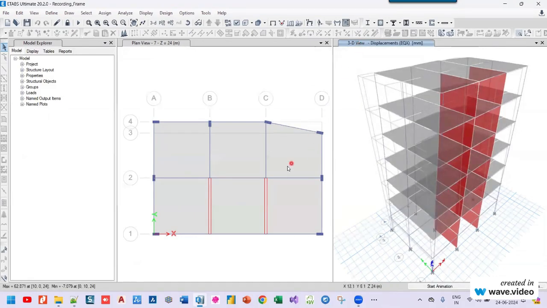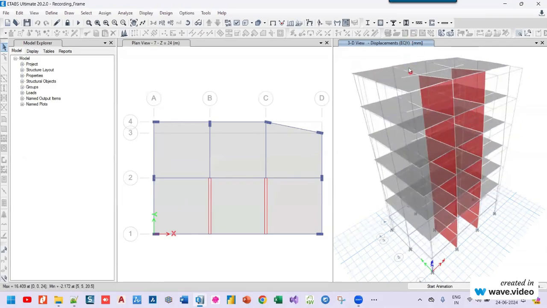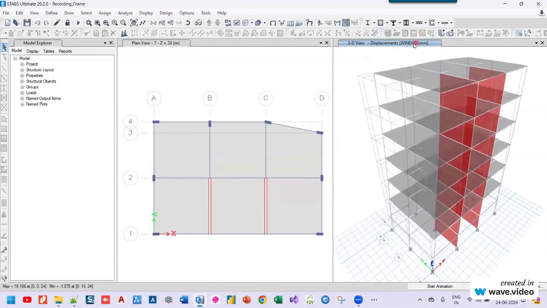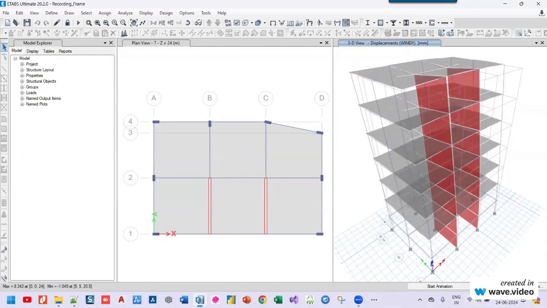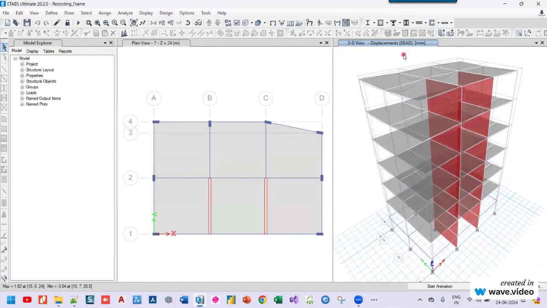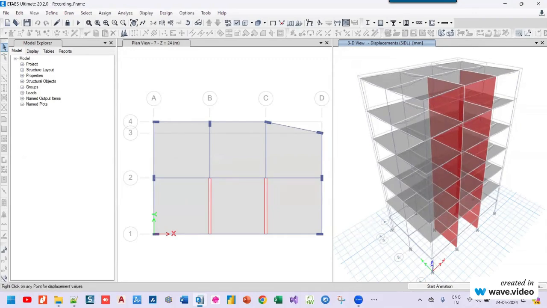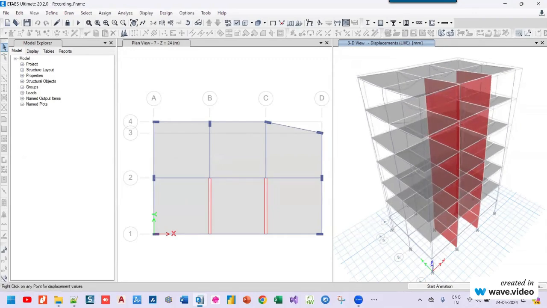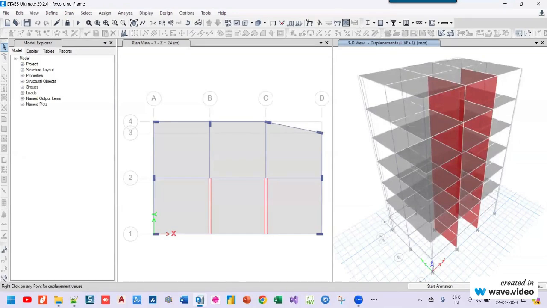So now it has done earthquake X. Next is earthquake Y, then wind X, wind Y, then dead load, live load deformation, and the SIDL, and live load greater than 3. So all the deformation has been done.